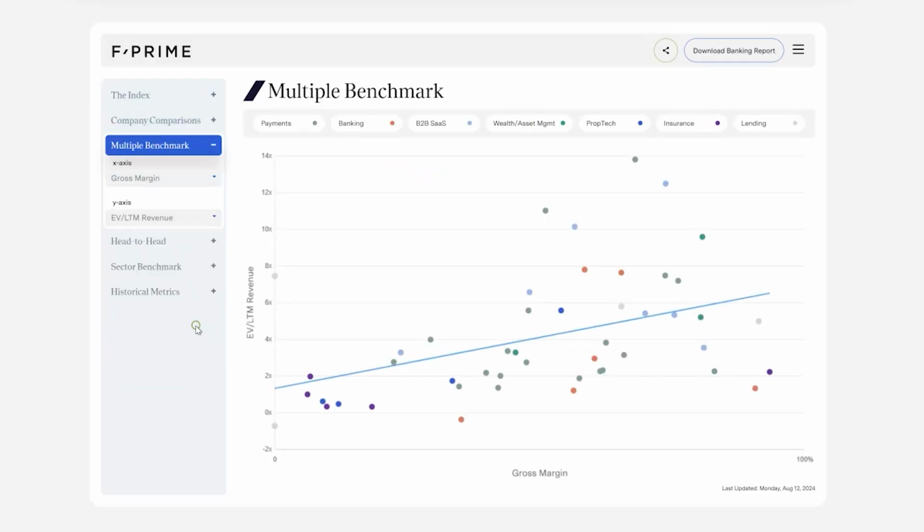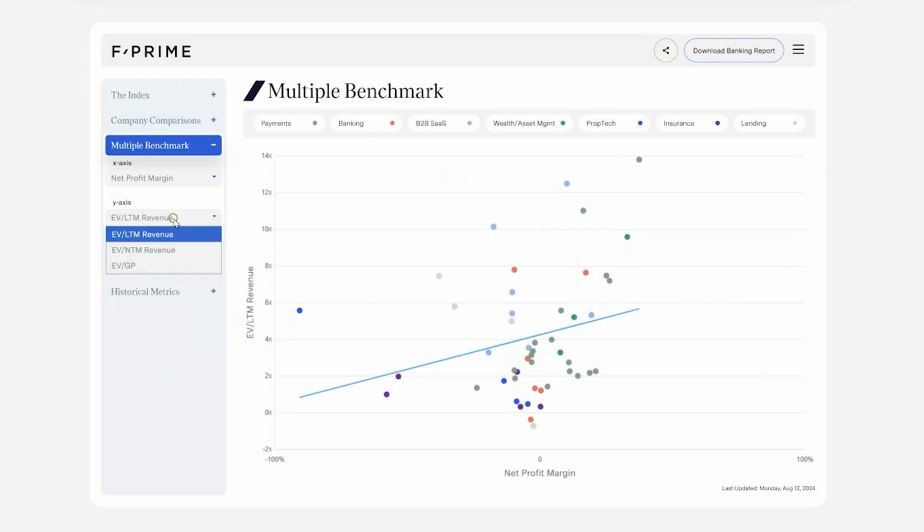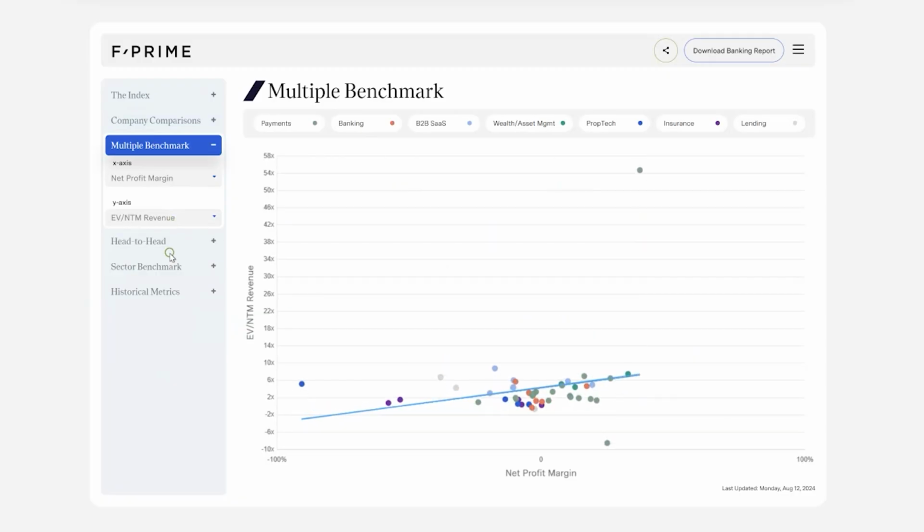The multiple benchmark chart is a line graph that plots data points on an XY axis with either different margin or growth metrics on the x-axis and different revenue and profit ratio metrics on the y-axis. The chart generates an average of the featured companies and also allows for filtering by sector.